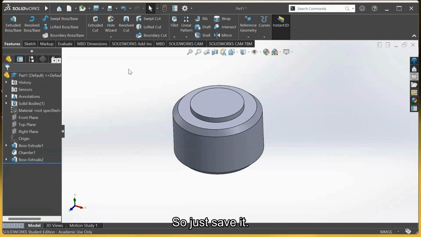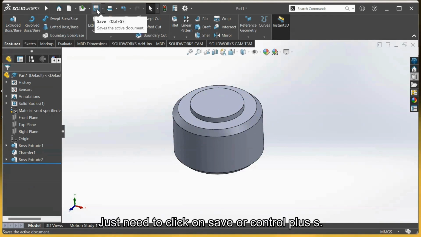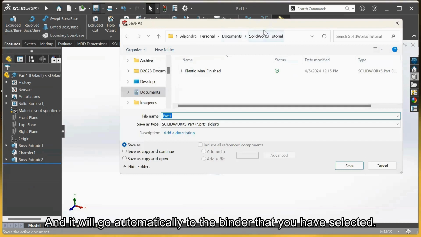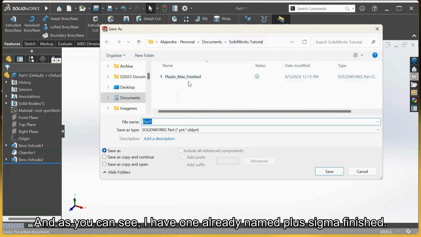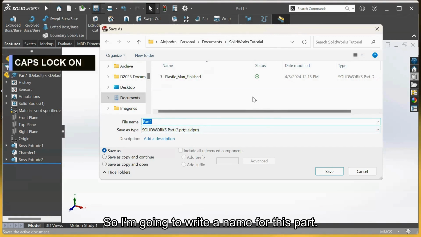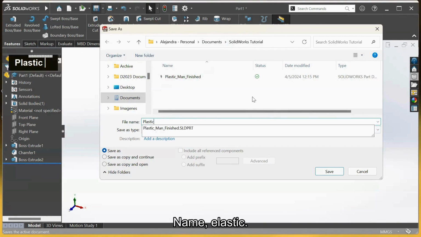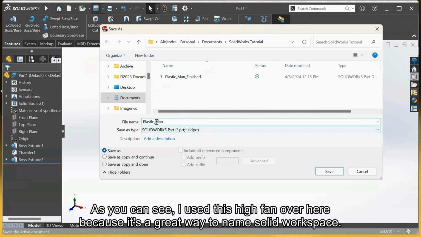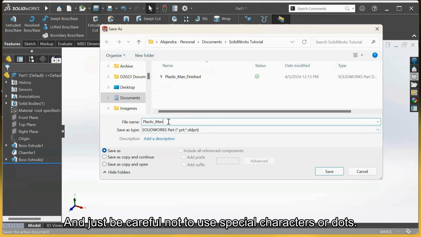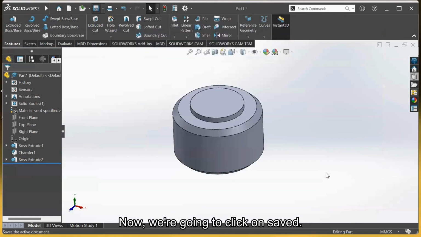So to save it, you just need to click on Save or Ctrl+S. And it will go automatically to the binder that you have selected. And as you can see, I have one already named Plastic Man Finished. So I'm gonna write a name for this part, named Plastic Man. As you can see, I use this hyphen over here because it's a great way to name a SolidWorks part. And just be careful not to use special characters or dots. Now, we're going to click on Save.